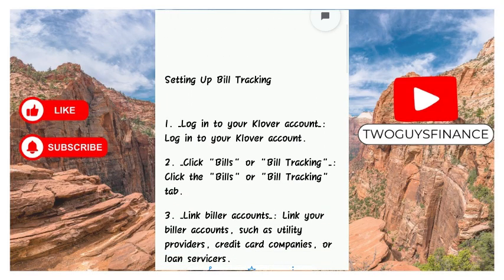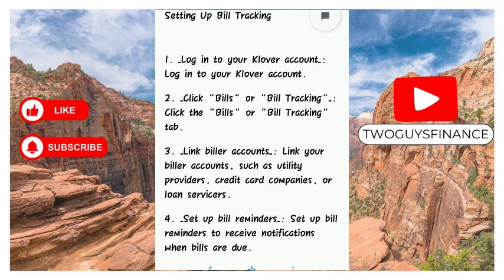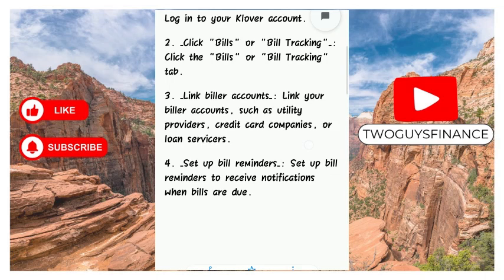So for setting up bill tracking, what you want to do is to log into your Klover account and then just click the bill or bill tracking tab. Now you want to link your biller accounts such as utility providers, credit card company, or loan services, and then just set up bill reminders to receive notification when bills are due.